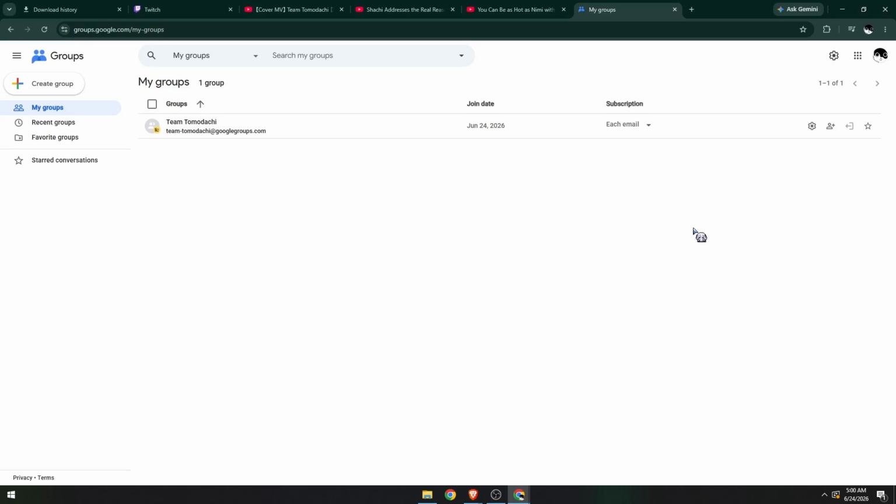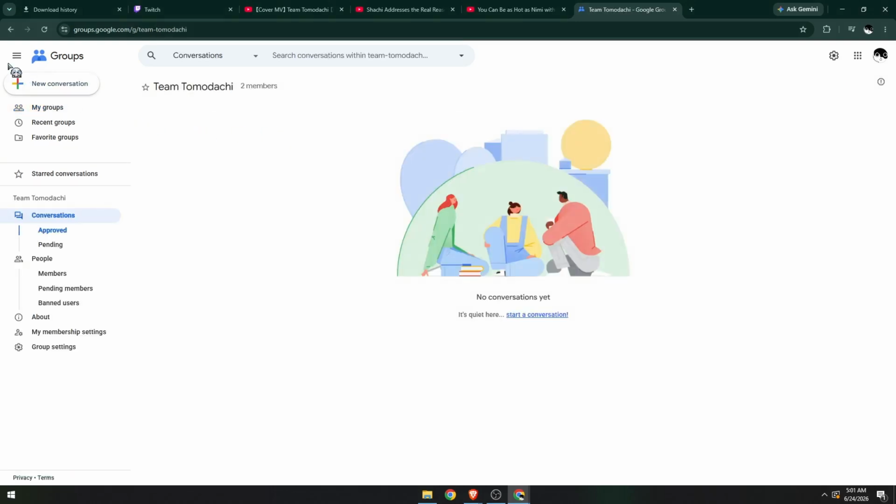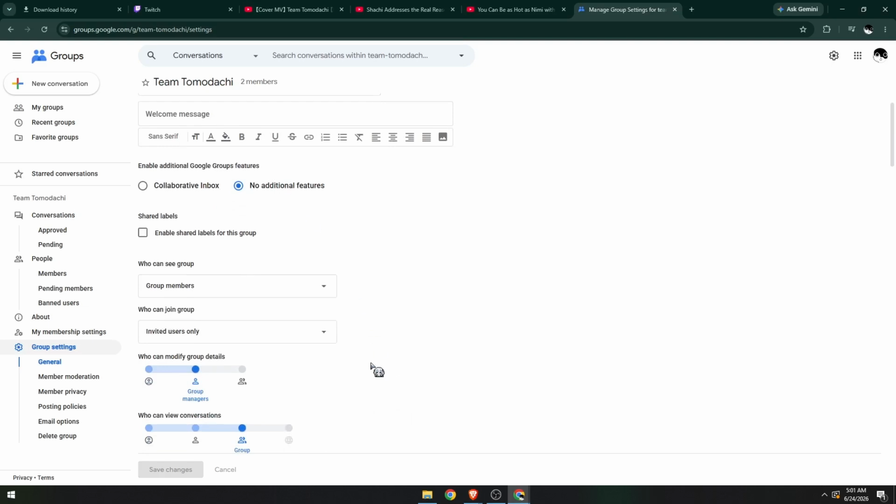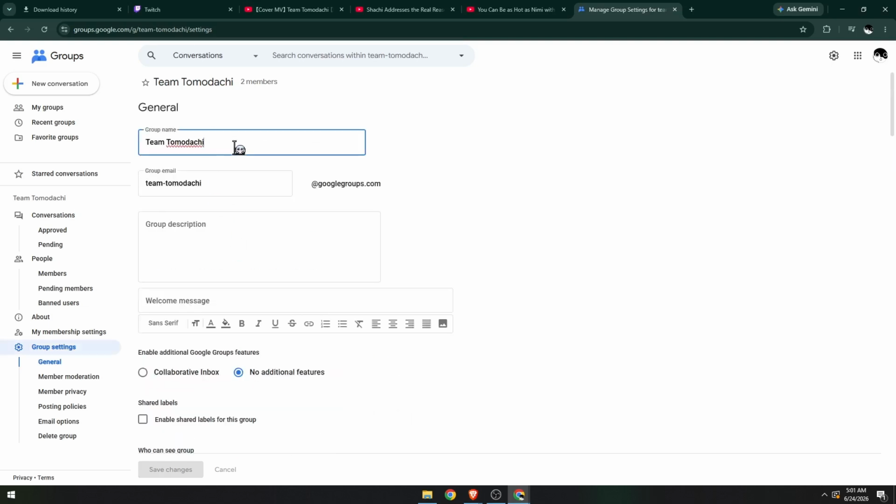Let's begin. First, once you are inside Groups, click over here on My Groups on the left panel. Click on the group you would like to work on. So on the left panel, hover down onto Group Settings. Here, you will see the group name, group email, group description, etc. Also the fonts, but this is the only section you need to work on.